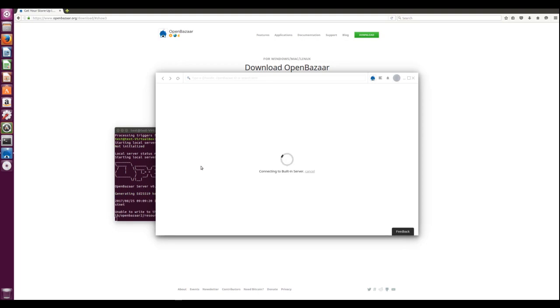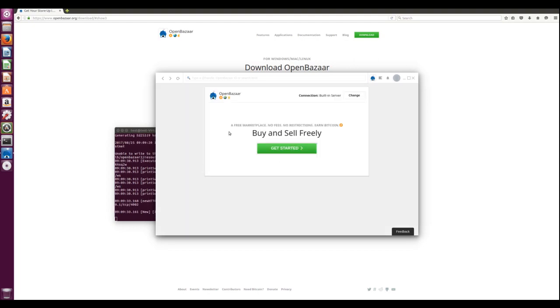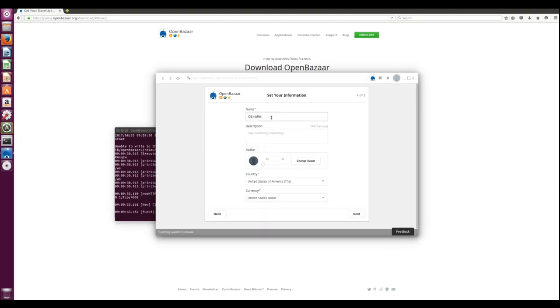The first time you run OpenBazaar, it will take a little while to connect to the built-in server. Once you see this screen, click Get Started. Fill in the details you want others to see on the network.